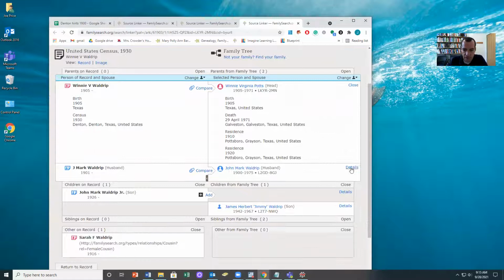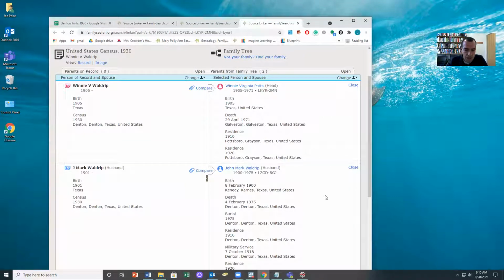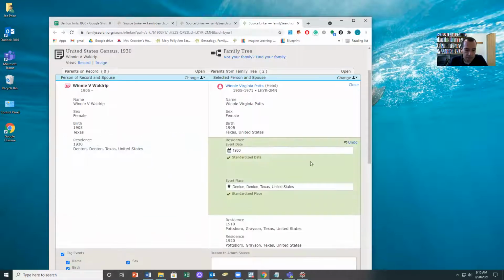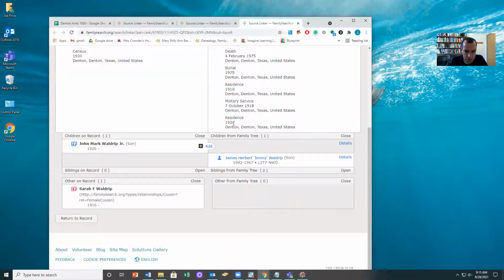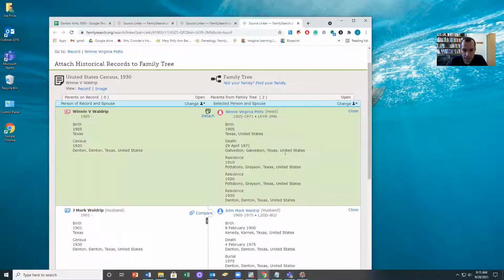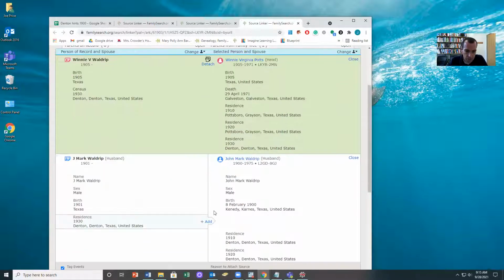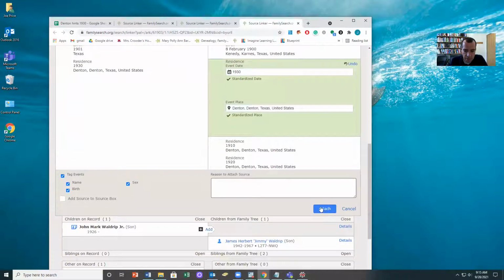You can look at the details again. You can see that this is a fantastic match. So we will connect those up. And the other nice thing is you can always look on a map to see if Grayson is near Denton. Because that can sometimes help you know that it's a match.